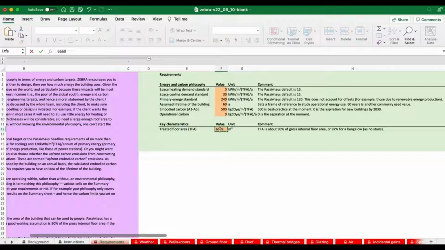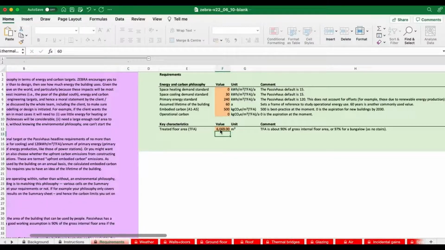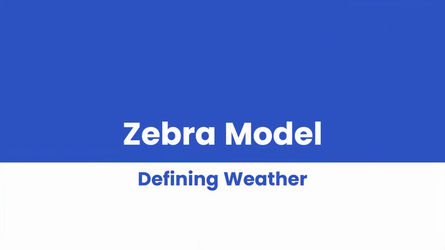And virtually all the results in Zebra are reported with respect to treated floor area. And that allows you to compare the energy performance of buildings of very different sizes. So it's much better than using the total energy use of the building. And there we go, we've completed our first data sheet, the requirements sheet. Now navigate to the weather sheet.